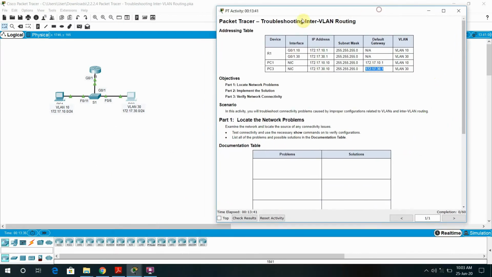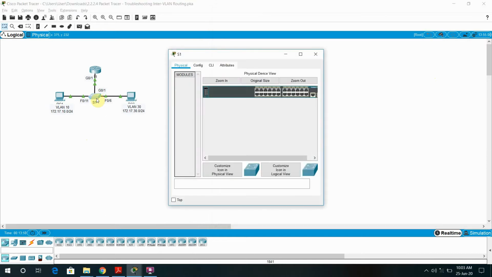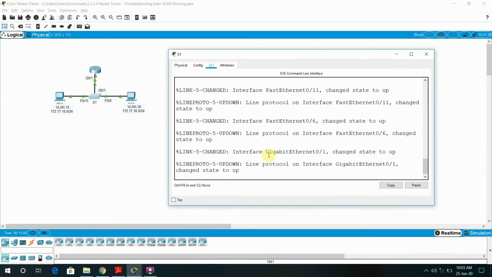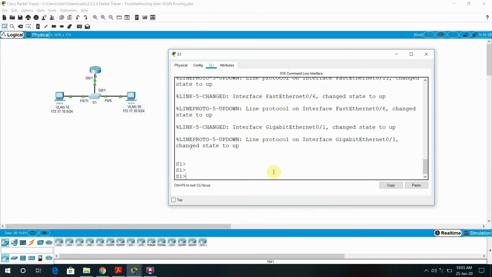So the second step, we finished the PC, now we need to go to the switch, because this is the second step. First step is your PC. Step number 2, we need to check the port assigned to each VLAN. We have VLAN 10 and VLAN 30. The first thing we will check is the port number, what port has been assigned to each VLAN.